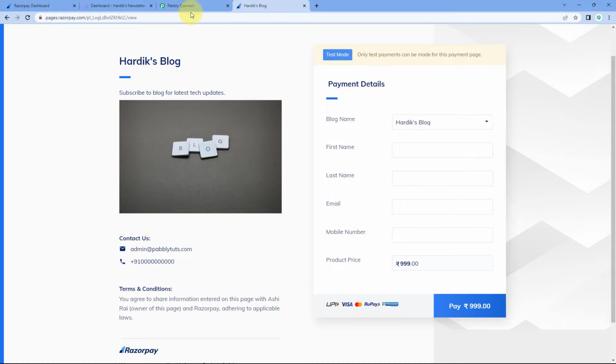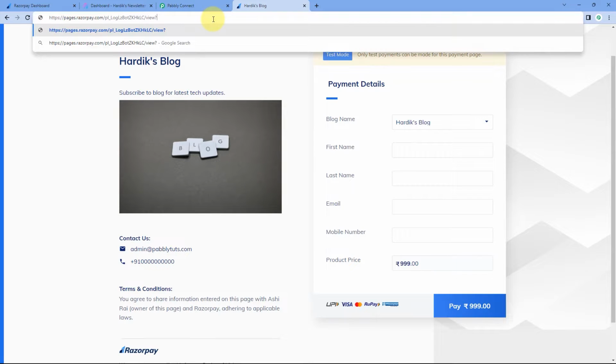So to create this kind of link, here we will go to this URL section. So this is the exact same payment page link which Razorpay gave us. Then we are going to add a question mark after view, and then we are going to enter the name of this exact same field. We have given this field a name as blog name. So we are going to enter blog underscore name.